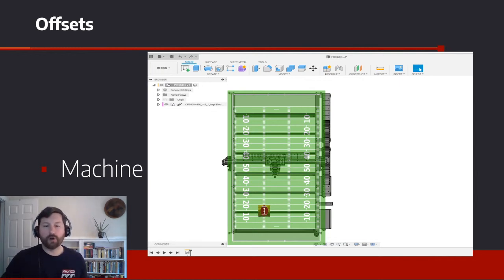It can be moved all over the field. The ball, at kickoff, could be right on the 20-yard line. Later in the game, it could be on the opponent's goal. And so we can place this work coordinate anywhere we want on the machine.